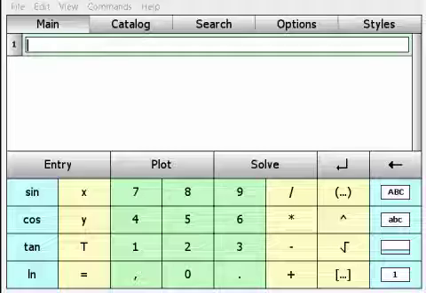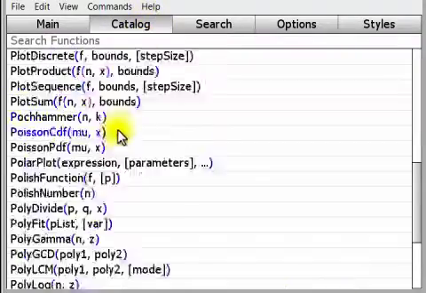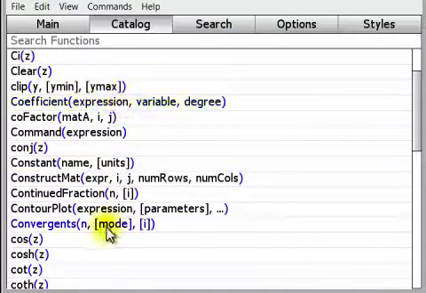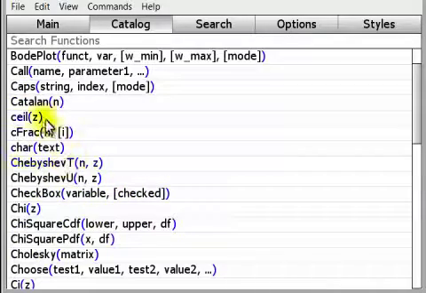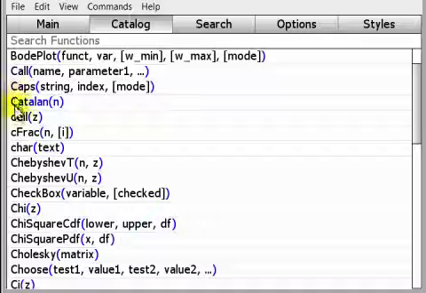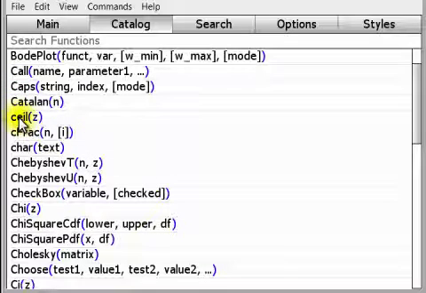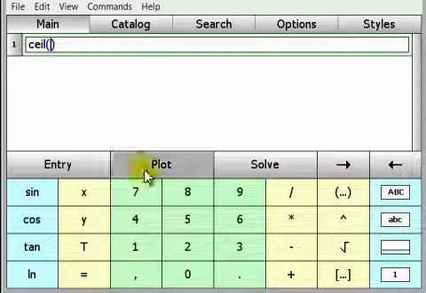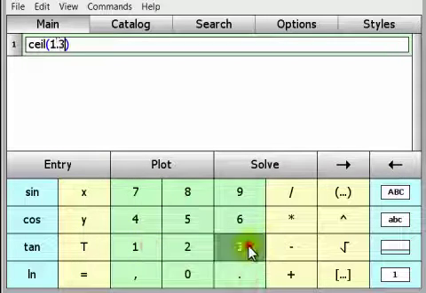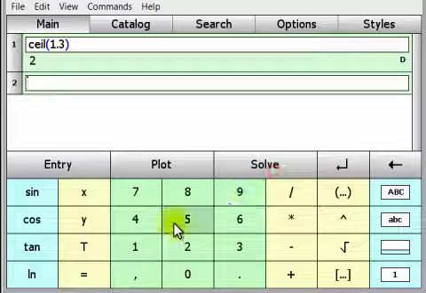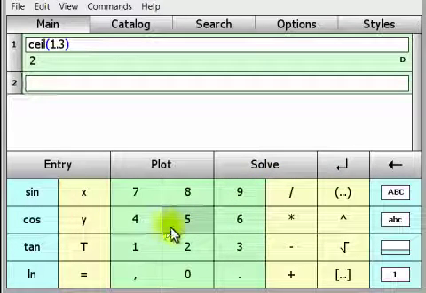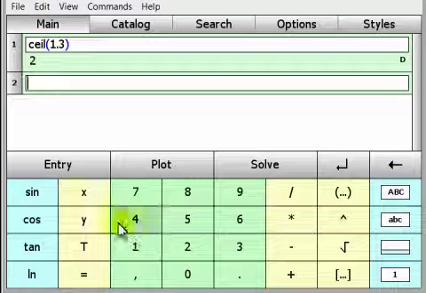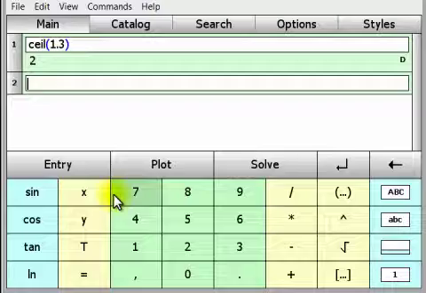For examples of these, go into your catalog and scroll to the C's first, and we'll look at the ceiling command. The ceiling command is CEIL followed by a parentheses and a Z. Go ahead and select this command. The ceiling of a number like 1.3, for example, would be 2. What the ceiling command does is it takes whatever number you enter and rounds it up to the next highest whole number.